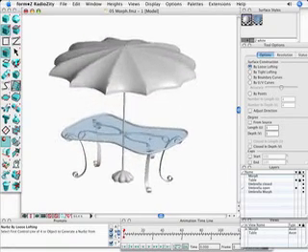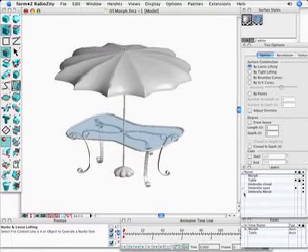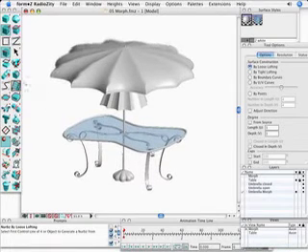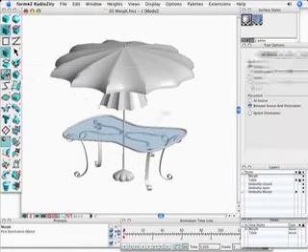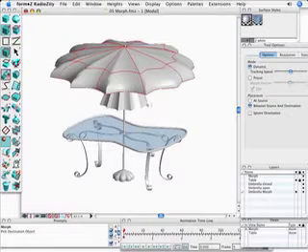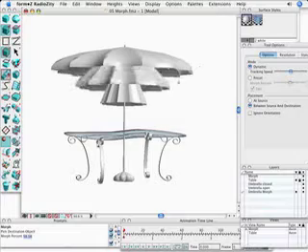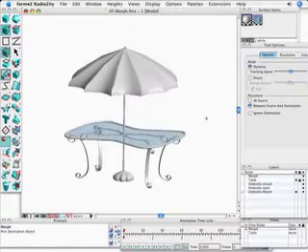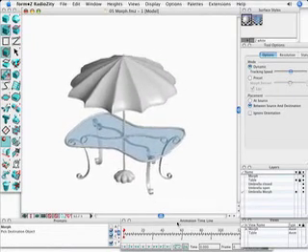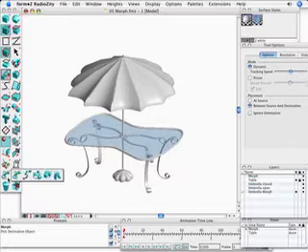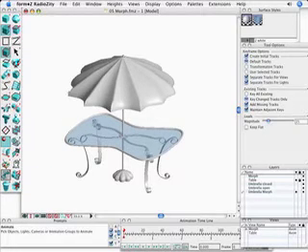Next, I'll turn both of those objects on at the same time, and I'll use my Morph tool to interpolate between the open and closed versions of that umbrella. Notice I can control to what degree either object influences that morph object. You can actually keyframe that percentage or influence between the 2 original objects.